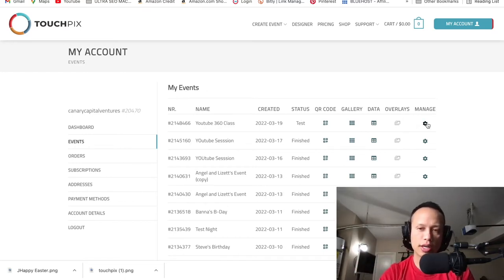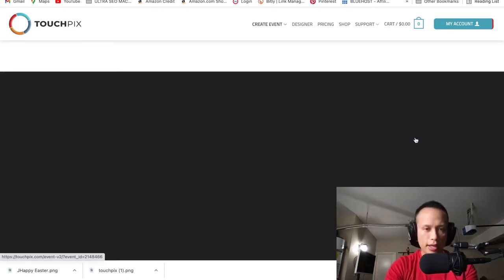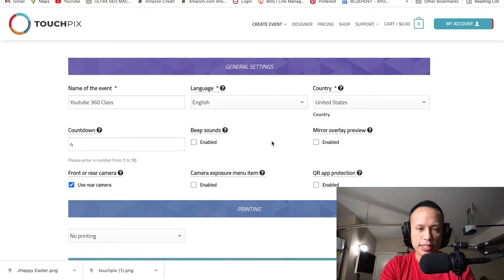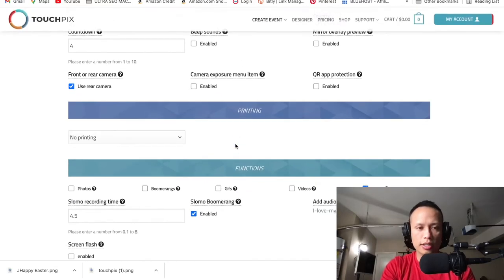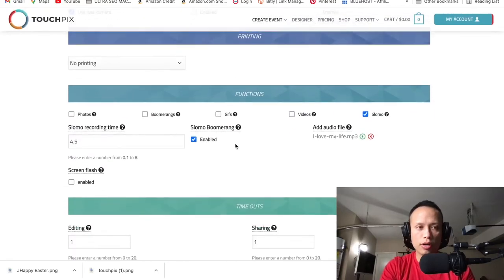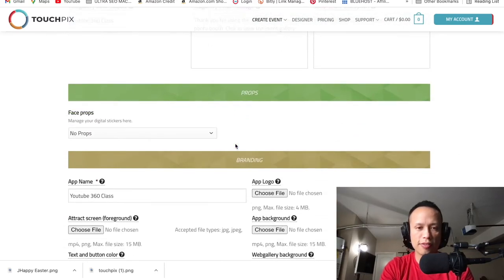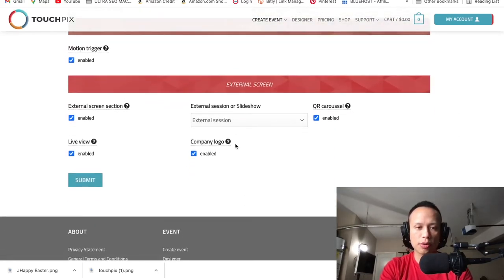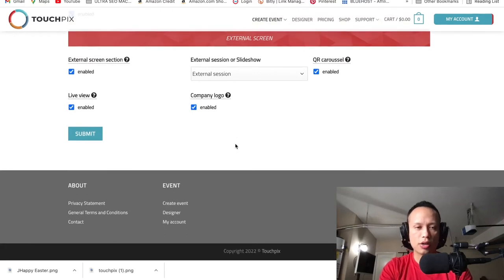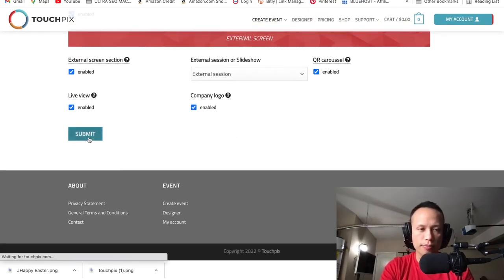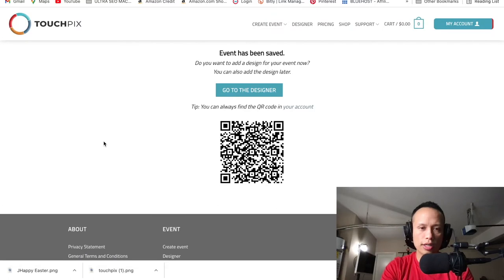Now let's go ahead and click manage right here and click the little notepad. That's going to take us to this section, which we already covered on day two, part one, of how to set up an event using Touchpix. If you have not seen that video, I highly recommend you watch it so that everything can make sense. Okay, we're going to hit submit right here, and then when we're in submit, we're going to go to designer right over here.